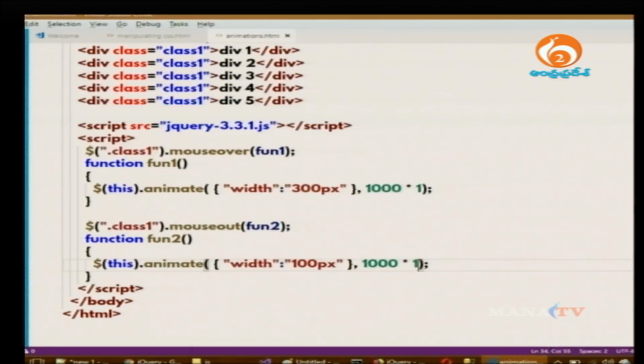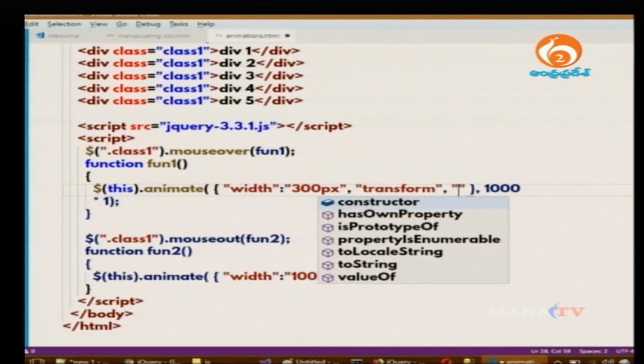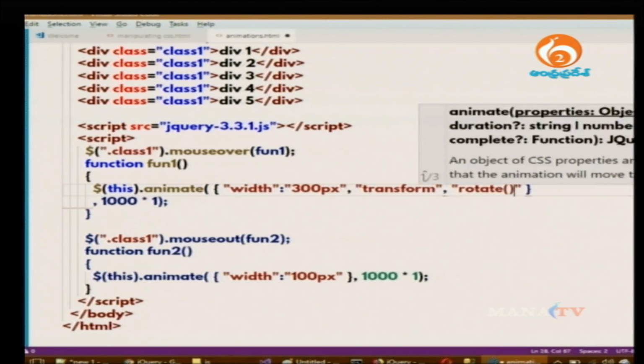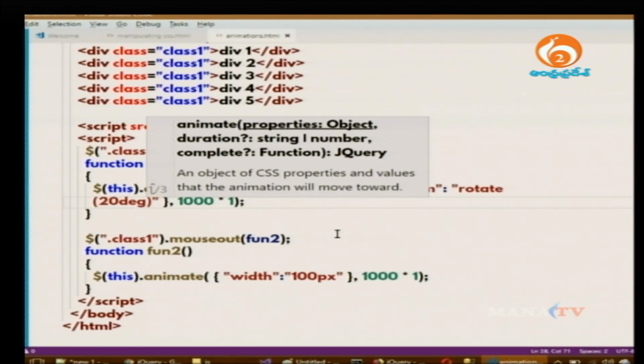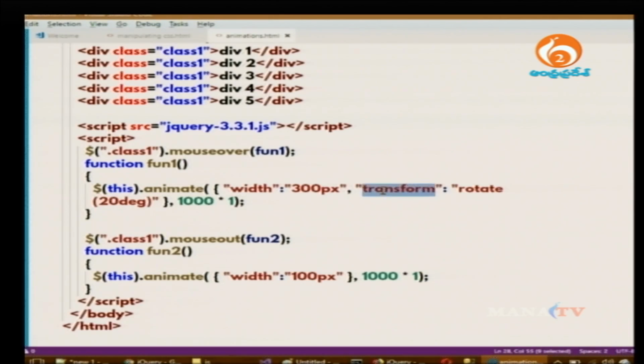Okay, this is one thing. Next, I want to change one more property. For example, the transform property, rotate of 20 degrees. Okay, it's not applying. Let's apply the border property.